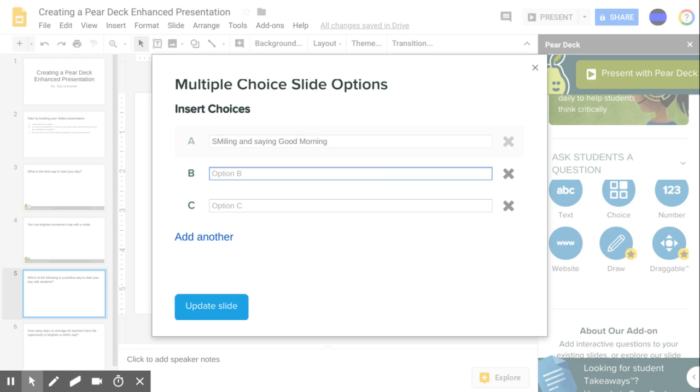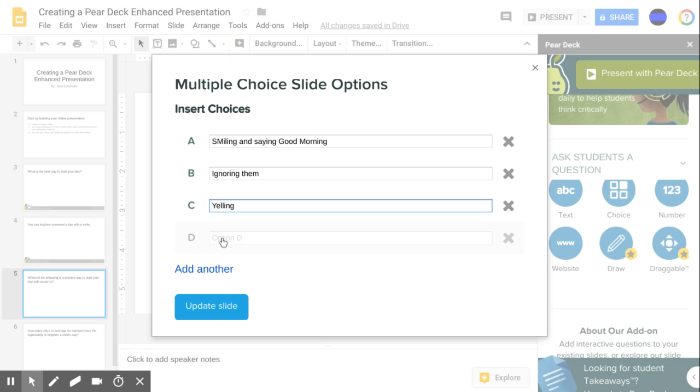I could say ignoring them, because I want it to be just one choice, ignoring them. I could say yelling at them. Okay, and if I want to add another one, I could add another one, and I can select here and I could say all of the above. And you can keep adding.